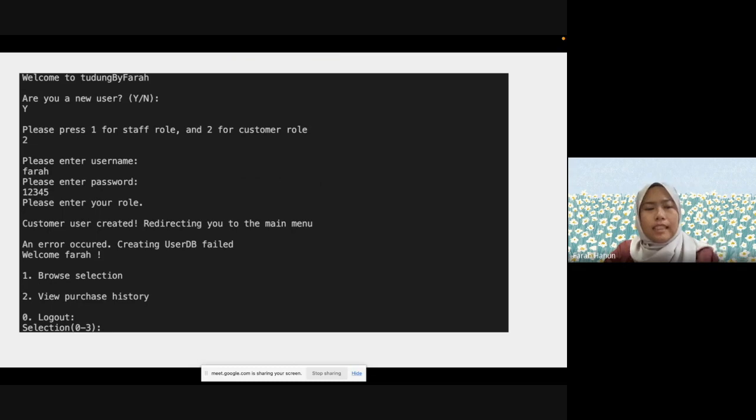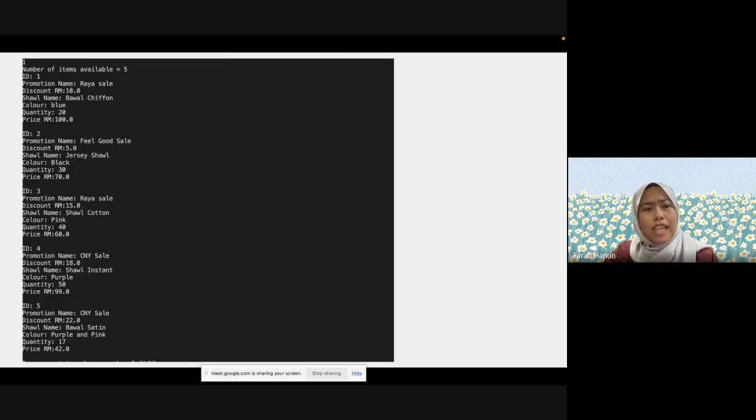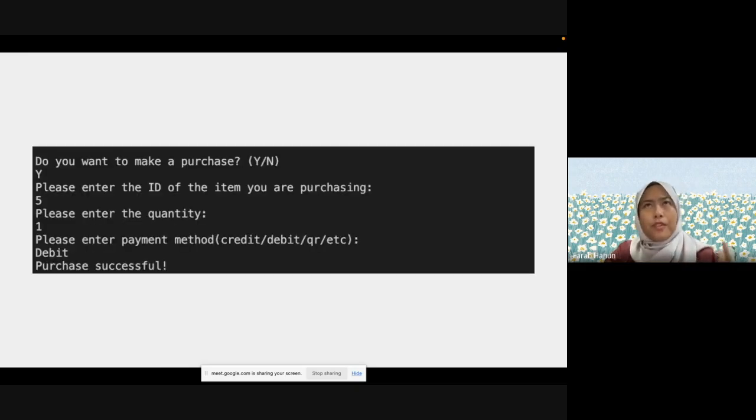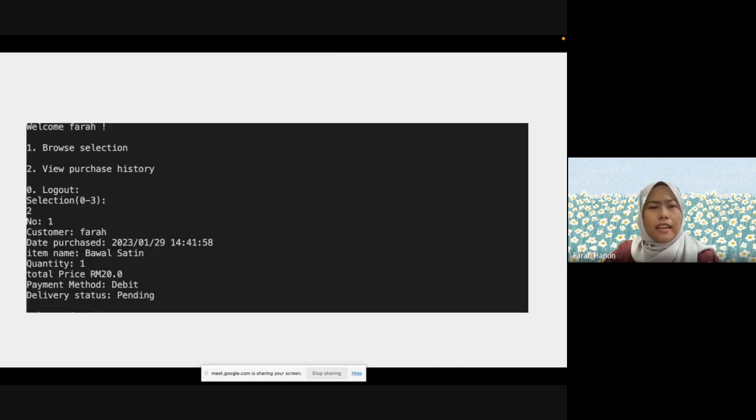As a customer, you'll be able to see the collection, what we have in this system, what kind of materials and what kind of shawls are available. And then you can view the purchase history, what you bought before. Say I am an existing customer and I bought this type of shawl before, so I can know what I bought earlier in previous seasons. And yes, as you can see, the details are there.